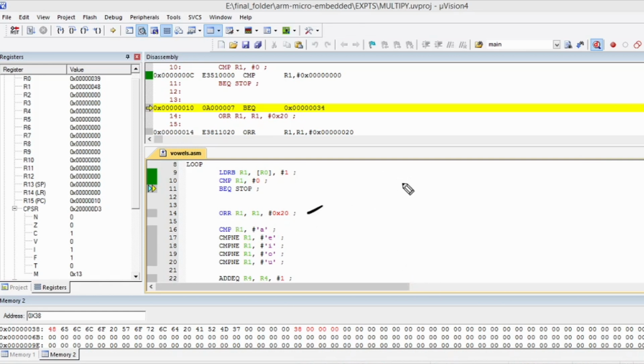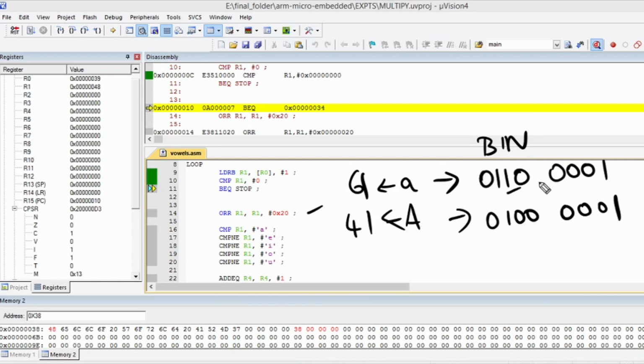Thing is, if we consider any lowercase character and compare its binary value to that of the uppercase character, lowercase character a has ASCII value 61 and uppercase A has ASCII value 41. So in binary, the only difference you notice is in the 5th bit position. It is set for lowercase and clear for uppercase.